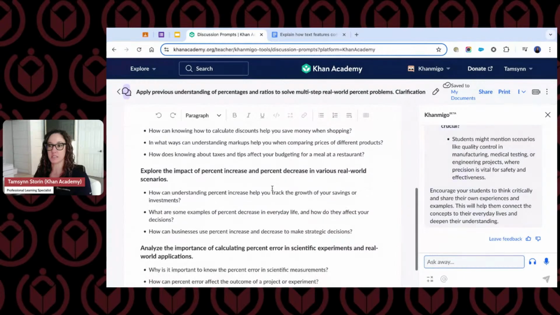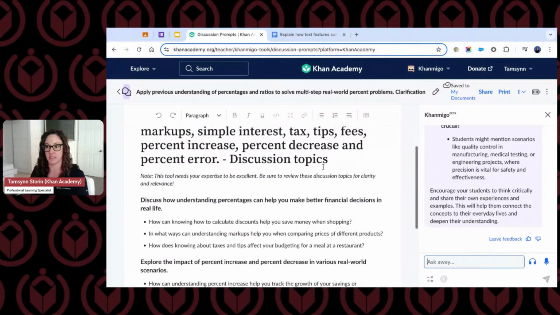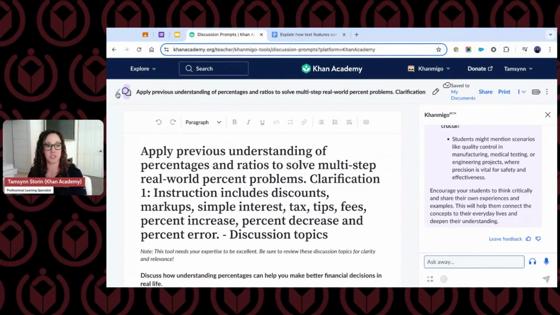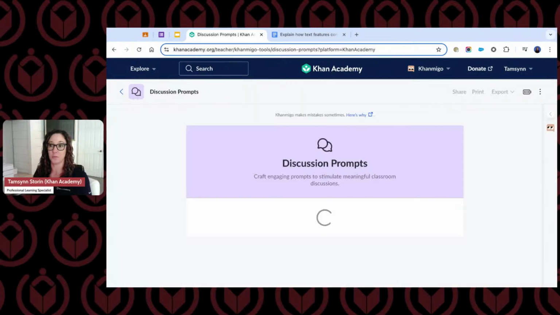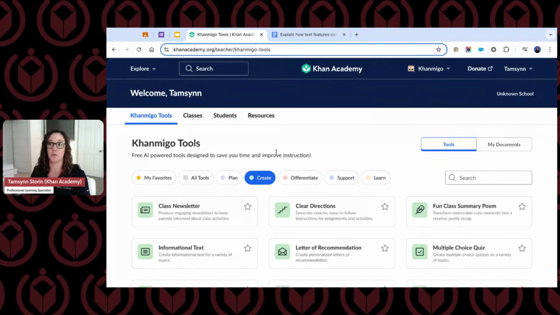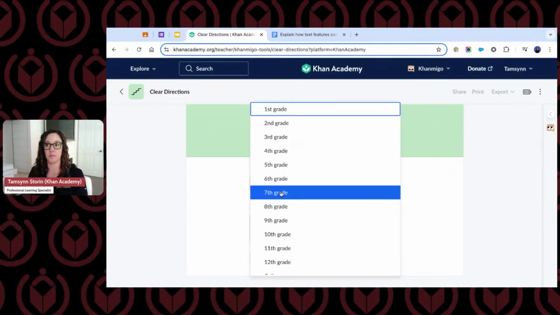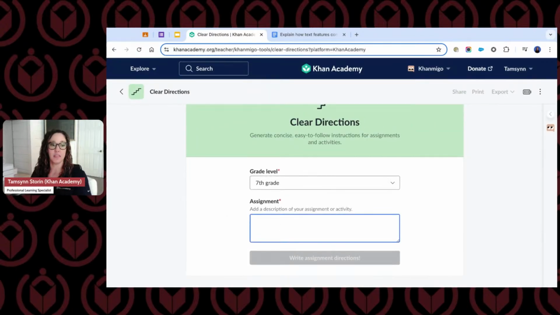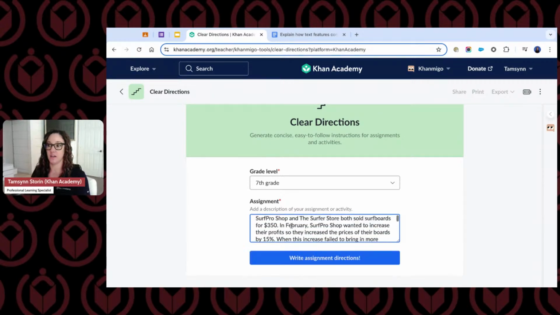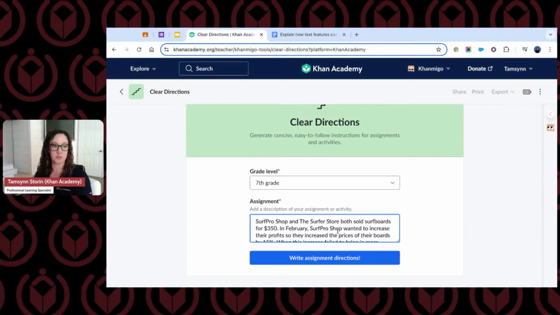So now that I have some discussion topics to get my students thinking, and again, you can translate them into different languages, now I'm going to show you what to do with one of the word problems that come from the big M. Some of these word problems can be pretty wordy and lengthy, and I'm going to use clear directions. I know it says clear directions, but it's a little cute workaround to taking a very wordy word problem and turning it into something that students can take step by step. This is coming right from that same standard, 7AR31. And I'm going to paste this very, very long word problem about a Surf Pro shop.